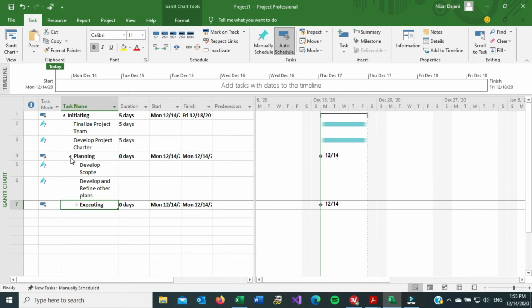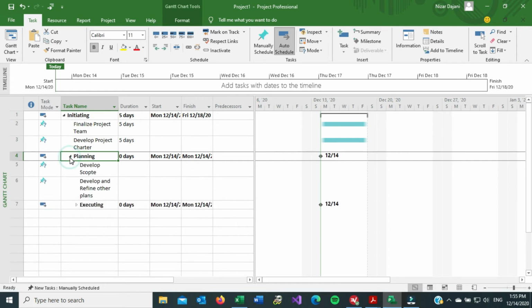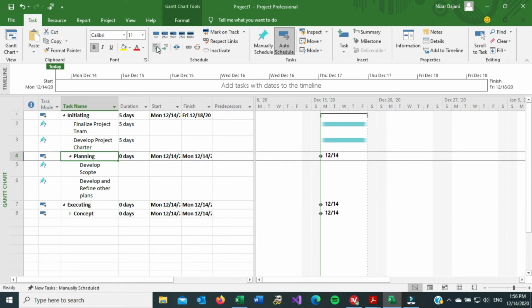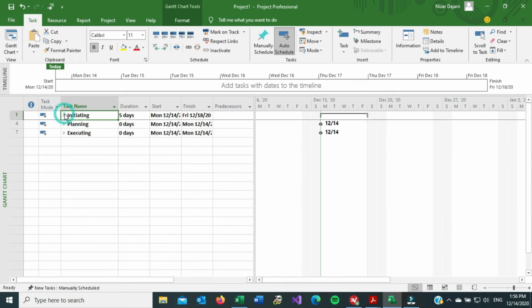Now notice here if I collapse planning, executing disappeared. Executing is supposed to be on the same level as planning and initiating. So this is a mistake that some of you make as well. I need to outdent executing so that it's aligned with initiating because they're on the same level. So I can go here and click on this and then click on it again. So now executing is on the same level as initiating. And for planning, the same thing. I need to outdent it. So now they're all on the same level. If I collapse executing, planning, and initiating, you can see that all three of them are on the same level correctly.